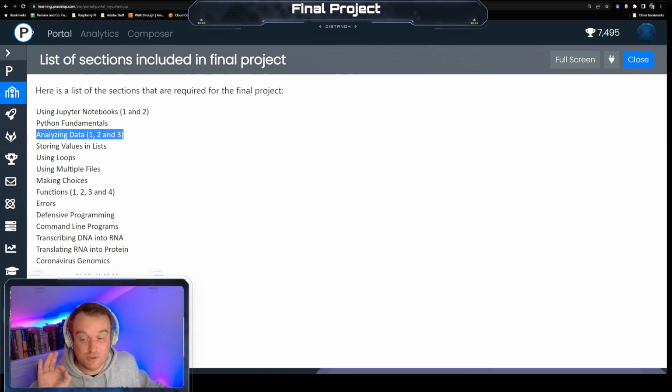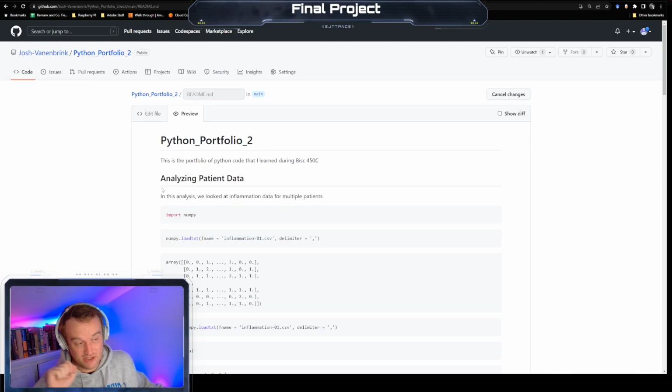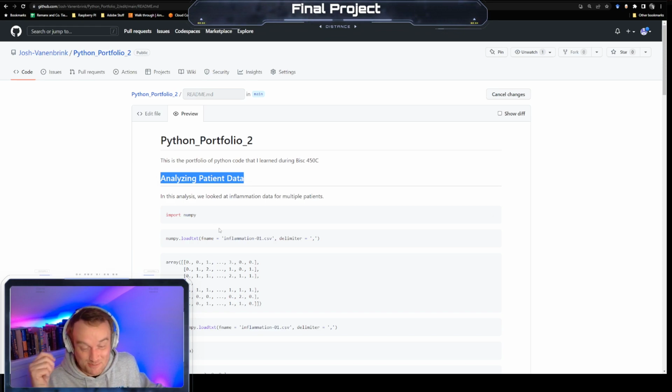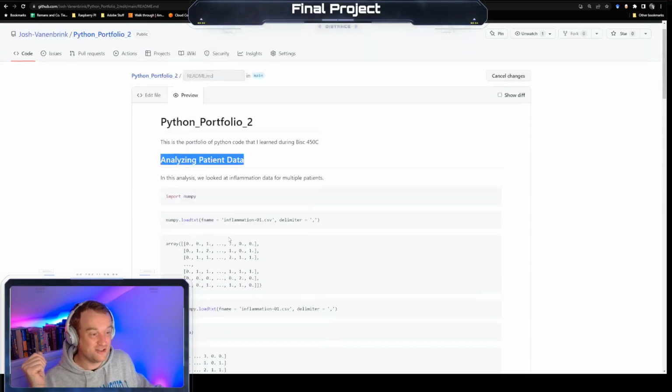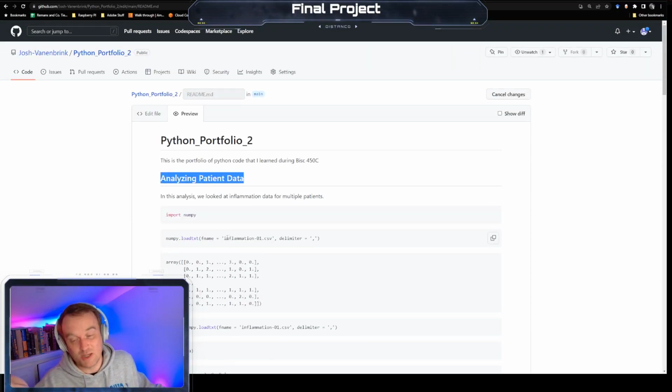So I would like you to at least make headers on your GitHub page so they stick out. So when I'm looking through this, I'm not looking through 10,000 lines of code trying to figure out where each one is. This makes my life easier.